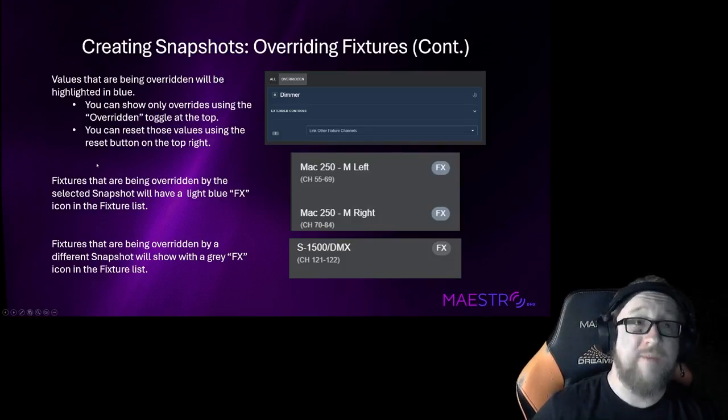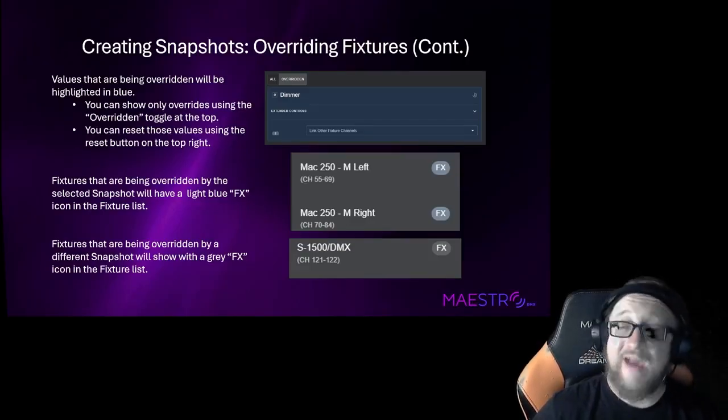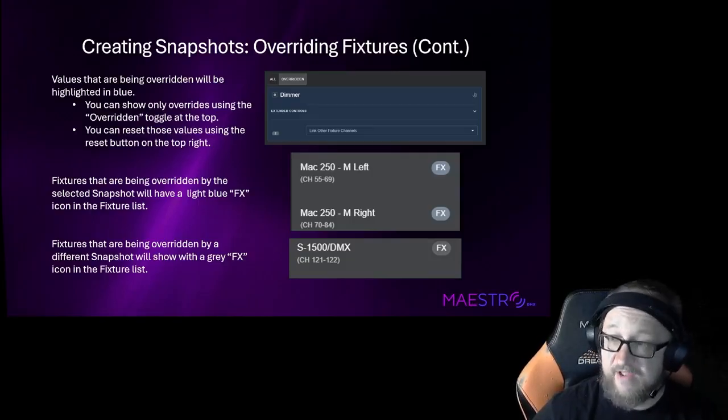Fixtures that are being overridden by a snapshot within that interface will have a light blue FX icon next to the fixture within the fixture dropdown. So if you've edited a fixture specifically for that snapshot, you will see a light blue, it's grayish blue, but it's light blue icon FX next to each fixture that you've made edits to.